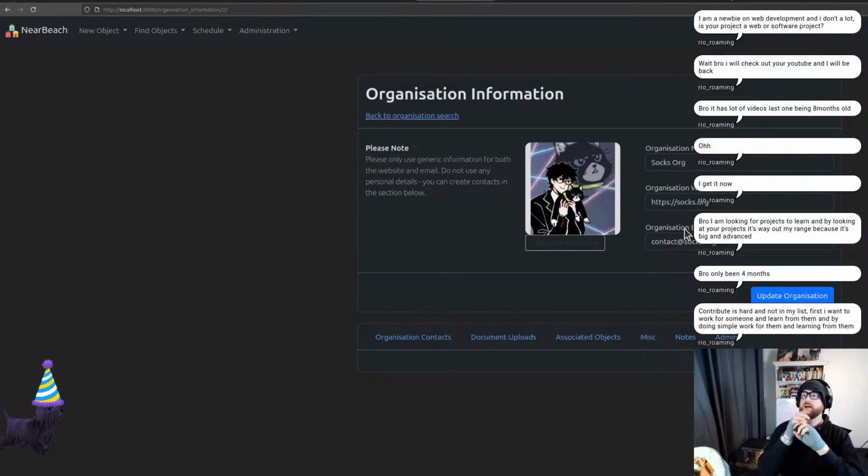Kajuru is hard and not in my list. First, I want to work for someone and learn from them, and by doing simple work for them and learn from them. Yeah. My recommendation would still be to build something, because if you want to go work for someone, you need to go through the interview process, and if you don't have anything that you've made, that will make that a lot harder. But if you've made something, you can turn around and be like, oh, I made this, and this is how I solved this problem, and so forth like that. So.